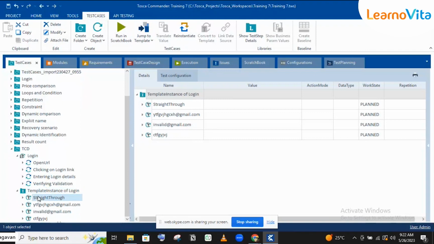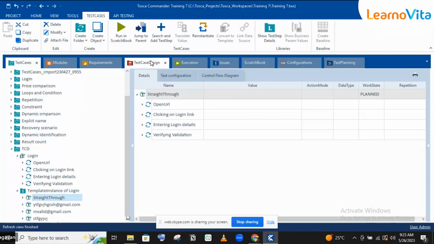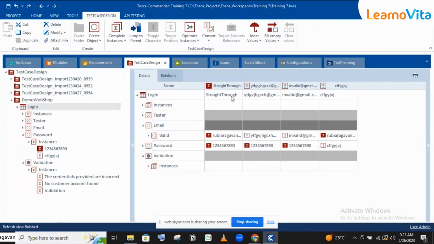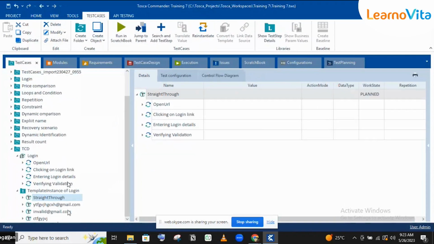And you can see after reinstantiating, for these four combinations, straight through YTFG, that one invalid, and for the fourth one, the test cases got generated here. So if we are making any change in template or test sheet, we have to make sure to reinstantiate the template instance. So the changes will be replicating here.